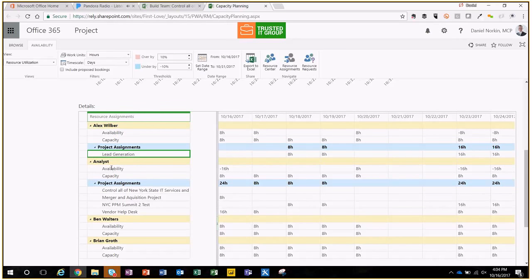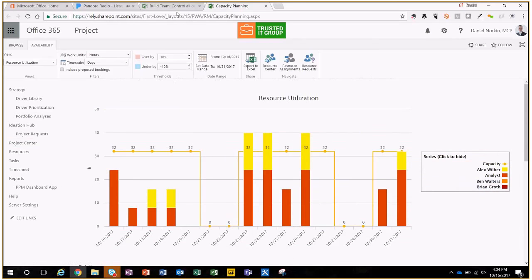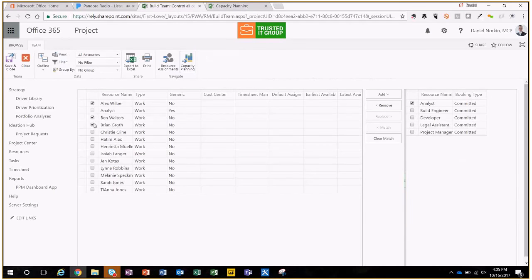Okay, we have the analyst generic role assigned to all these, but you know what? Ben's available. Ben is a good project manager, or he's a good analyst, and I'm going to go ahead and select Ben. So we're going to go back. We have Ben selected, and we're just going to hit the replace button.